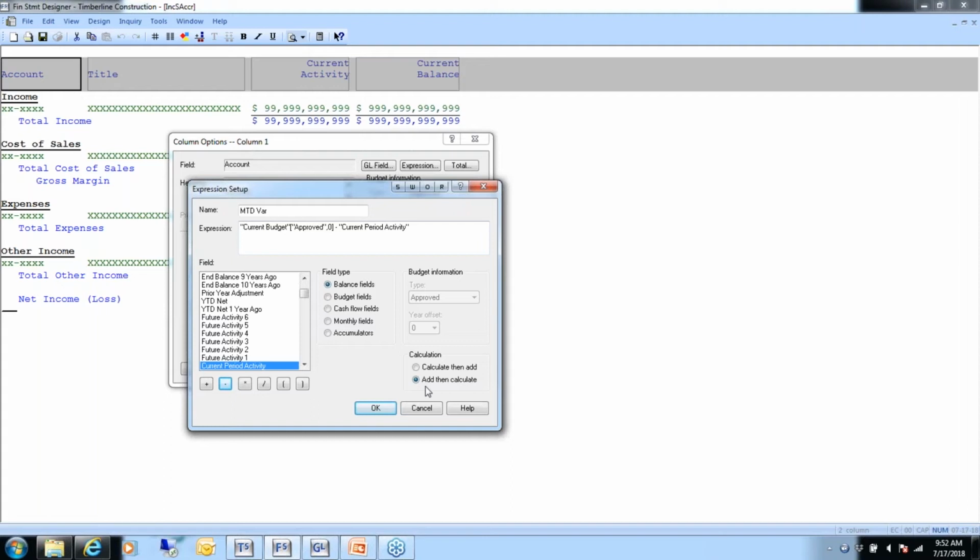The next button over is expression. Now, this is like a formula. So if you click on this, it's going to ask you to give the expression a name. This is mandatory. You have to give it a name. So we could say, we'll do an example here, maybe month-to-date variance. We'll call it that. And then you will click your cursor down into the expression field. And from here, you will select fields that you want to do the math on.